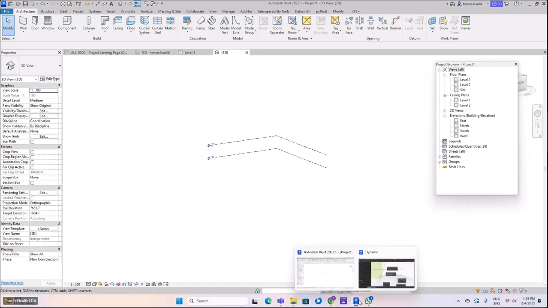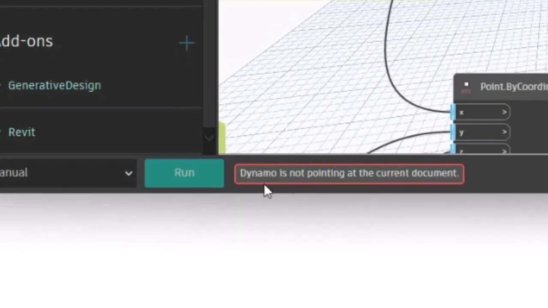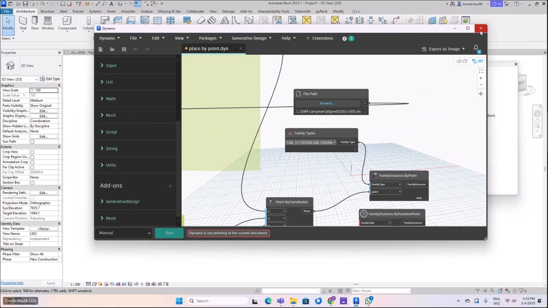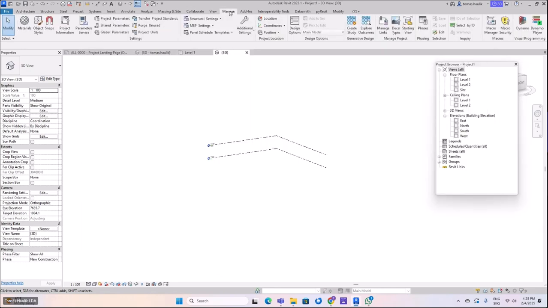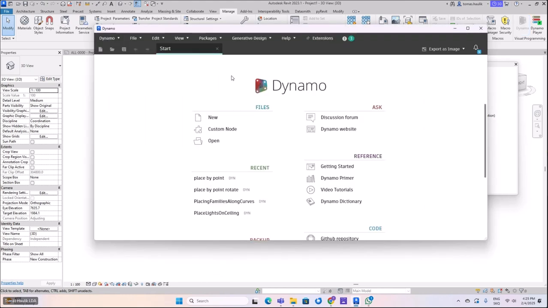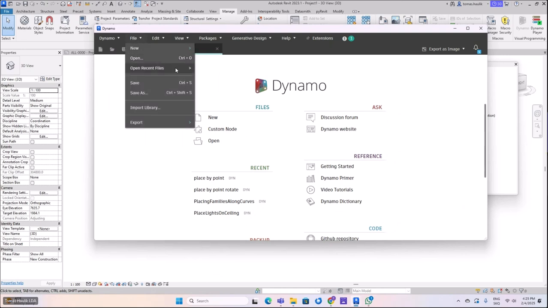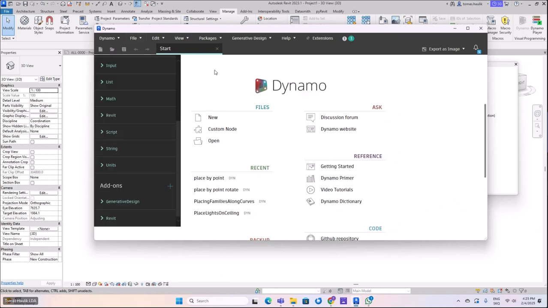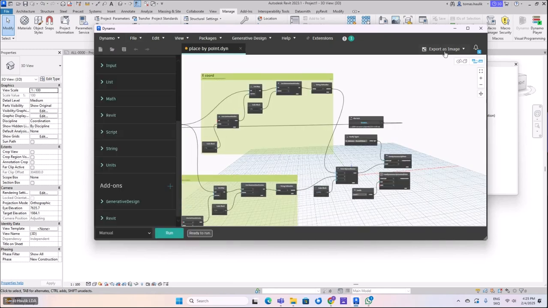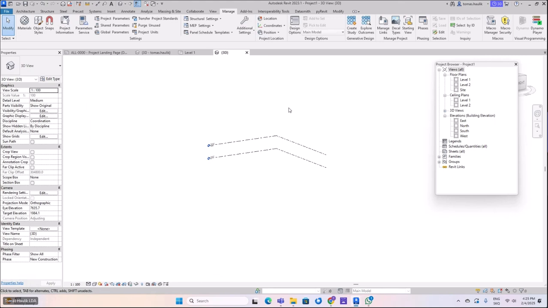Now, if you just go to Dynamo, we will see Dynamo is not pointing at the current document. So if I may, I'll just close it here. No need to save. And again, navigate to Dynamo. Open the script so that it points to the currently open project, which is an empty project, which we open just for the sole purpose of placing the families.